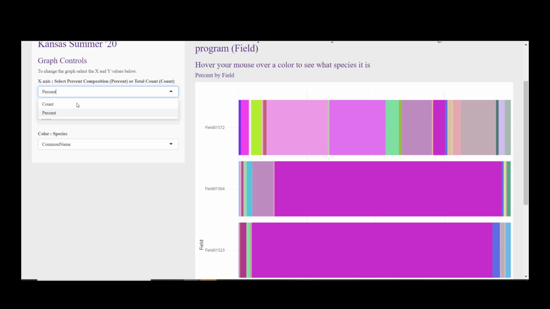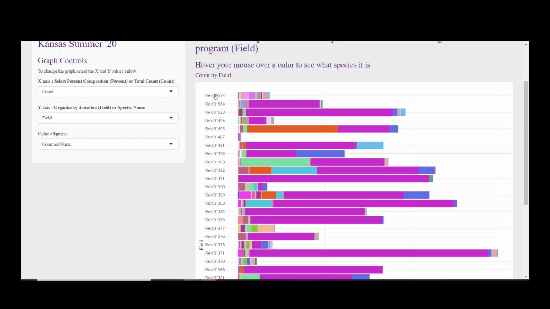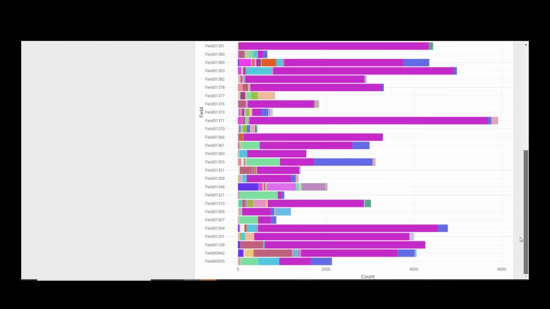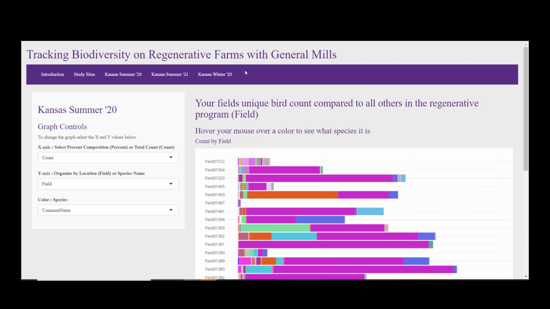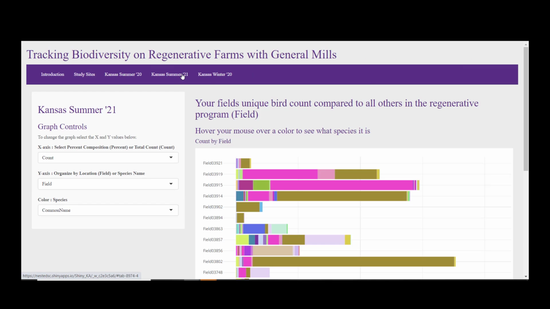If I go back to count, it'll shift those numbers to the total count for each individual rather than a percentage. And again, we see the dickcissels fairly common throughout, but this particular field had a high number of horned larks. This one had a high number of eastern meadowlarks. We can scroll down a little bit farther throughout. You can also look at the different years. So I'm going to come over here, Kansas, summer 21.